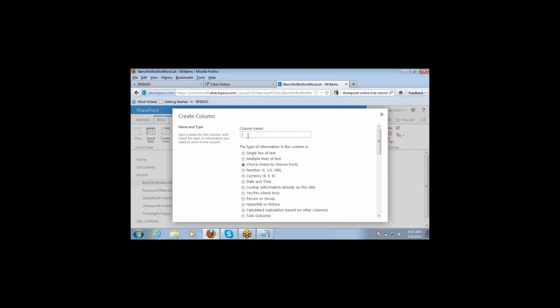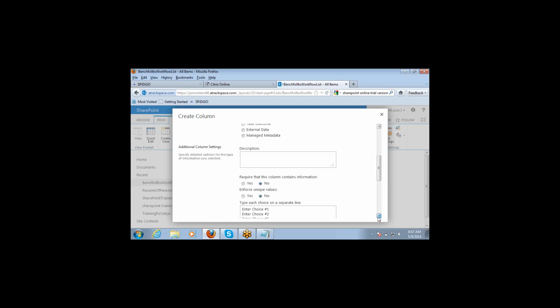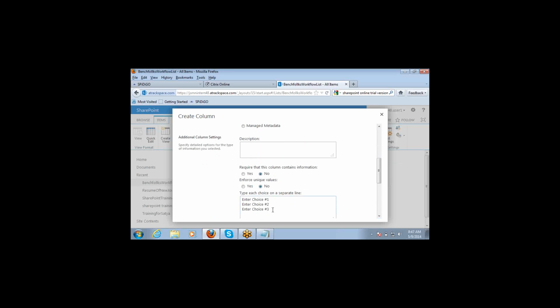I'll name it issue status, or anything you can give, like category 1, 2, 3 or something like that. But as of now I'm giving it the name issue status. I'll enter 3 choices here: Active, Resolve, Close.